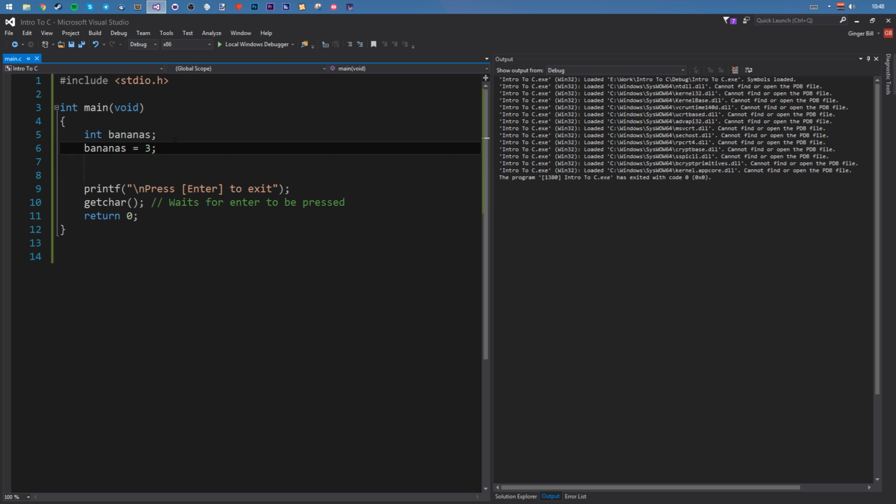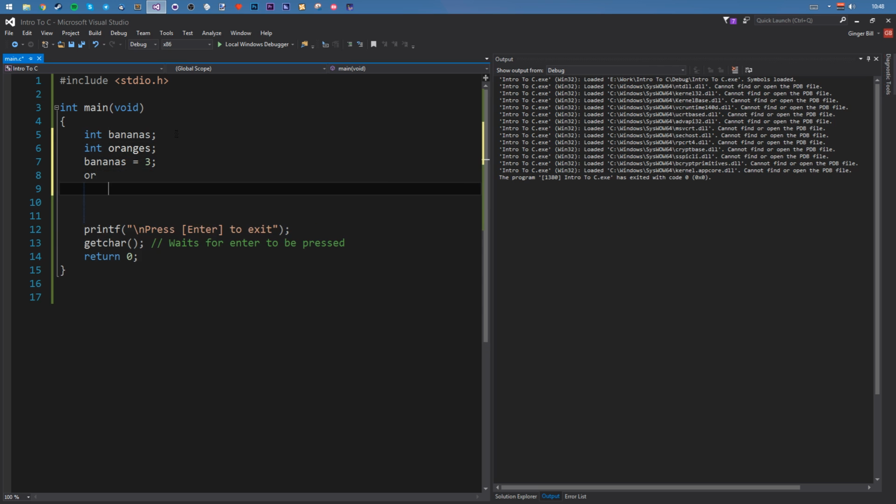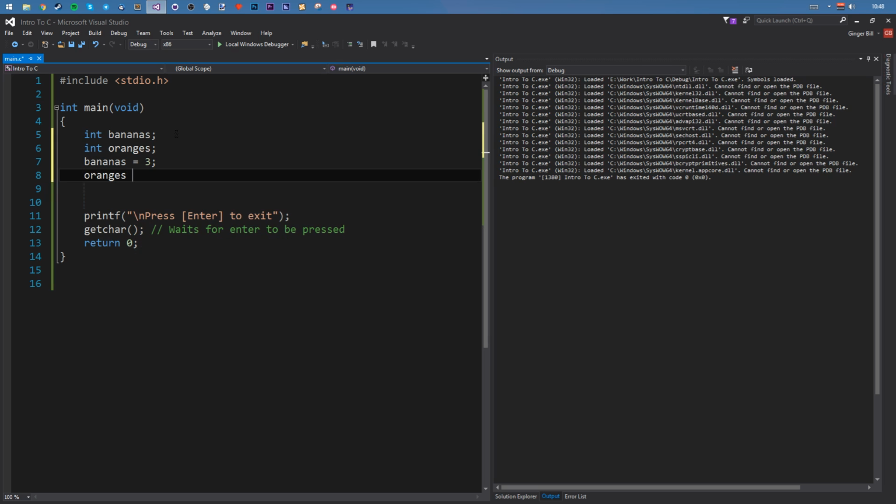We could do another variable as well. I'm going to declare one here, int oranges, and I'm going to write oranges equals 5. So we've declared them, then assigned them, as you noticed. With the coming of the C99 standard, which was specified about 17 years ago, we don't have to declare everything before we assign it. We can declare anywhere, as it's called.